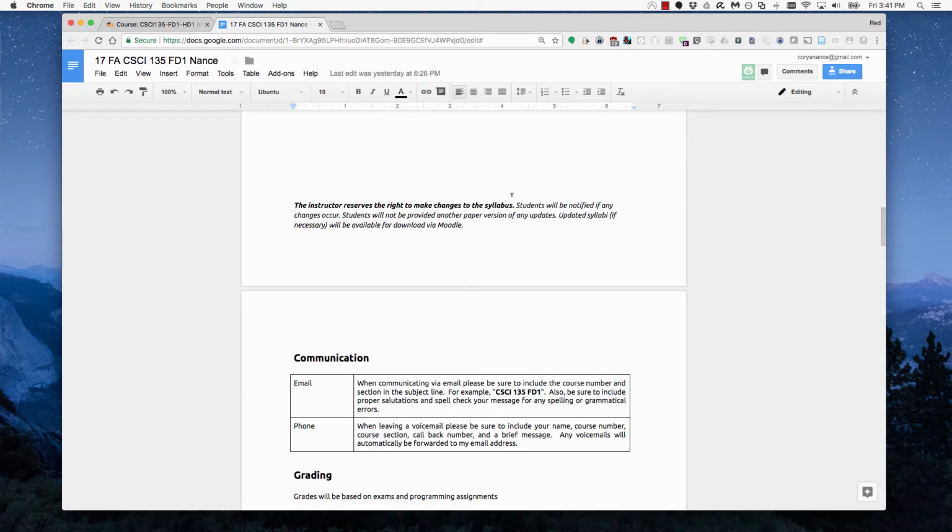I do want to note that I reserve the right to make changes to the syllabus, but if I do, I'll be sure to notify you, usually by email, sometimes by class announcement. And as you can see, this lives in a Google document, so you'll be able to see any changes I make reflected immediately.